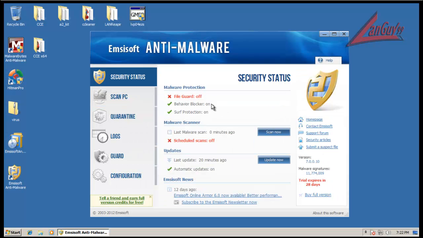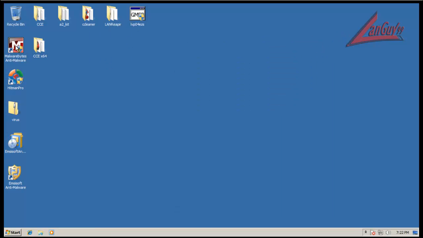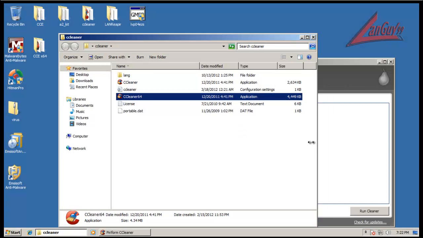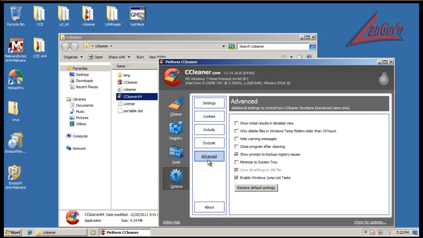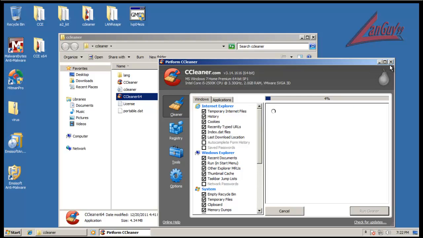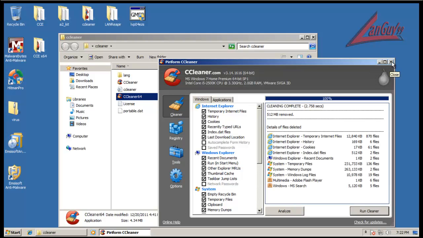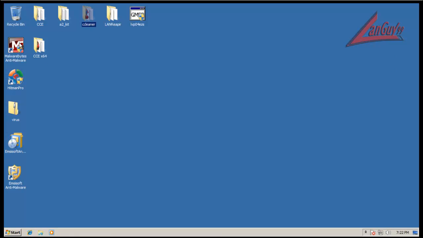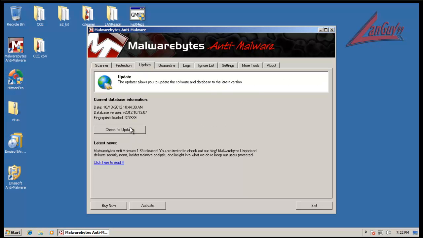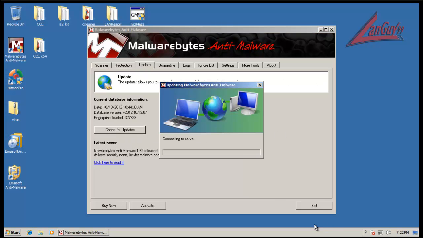So we will go back to the security status. We'll turn off the file guard and the behavior blocker because I want to be able to do scans with everything else quickly. So let's run CCleaner. And we'll make sure to get rid of any temporary files. And then I'm going to run a scan with Malwarebytes, and let's see what this finds. So I'll update it and I'll be right back.